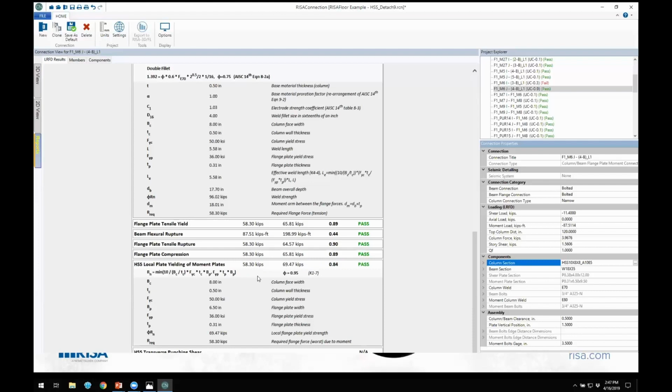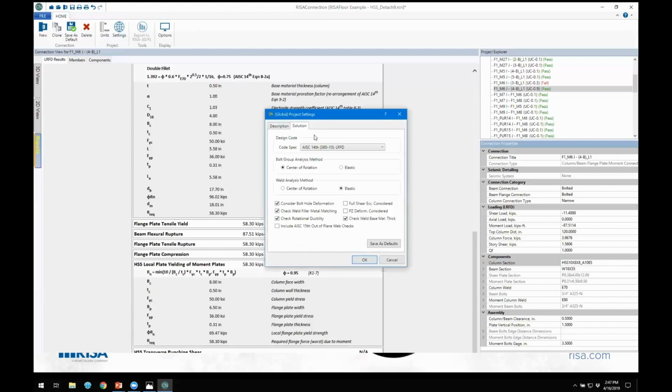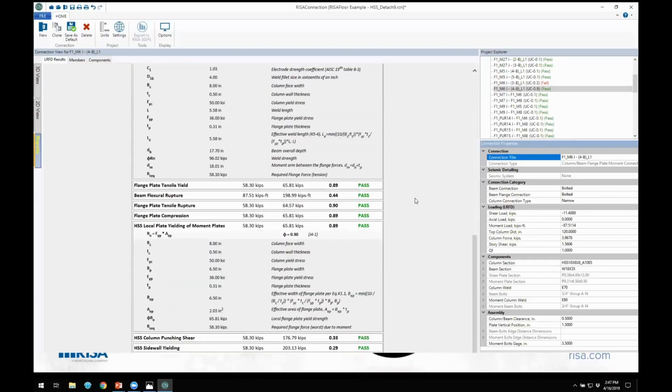Now, one of the other things here is that currently, if we look at the settings of our model, the solution of our model, we're using the 14th edition code, so the 360-10 code. But what happens if we want to make some of those changes? What happens if we want to update, because the 15th edition code is now starting to get accepted by the new 2018 IBC? What happens if we use some of that information out of the new code? So I'm going to switch to the AISC 360-16. We have some different options included in here within the global project settings, but I'm just going to click OK.